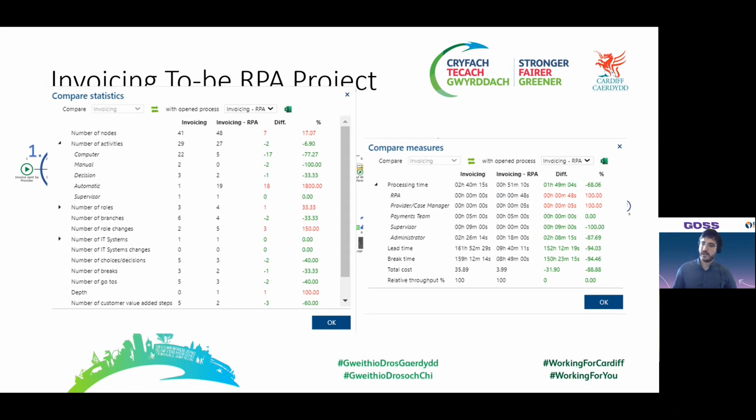If we focus on the left-hand side first, you can see the effects on activities. In the process pre-automation, we had quite a few computer steps undertaken by administrators and the supervisor, and these were reduced by 77%. Manual steps have been completely removed, and automatic steps have increased by a huge amount.